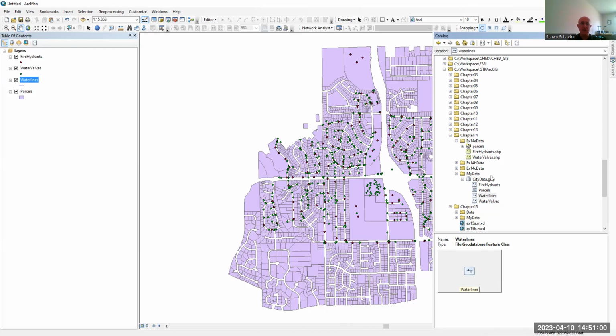All right, so that wraps up building a geodatabase. In the next lesson, we're going to talk about creating features. We're going to use that waterline layer and this map in particular, and I'm going to show you how you can populate these feature classes that we've made that have nothing in them. So stay tuned.